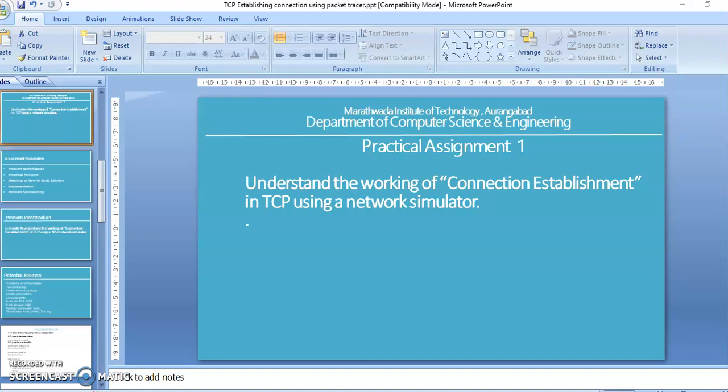Hello everyone. In this video, I am going to show you how to understand the working of connection establishment in TCP using a network simulator.